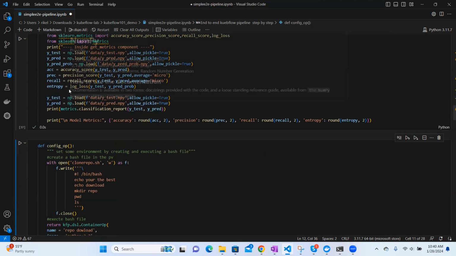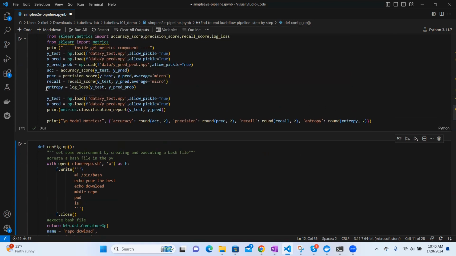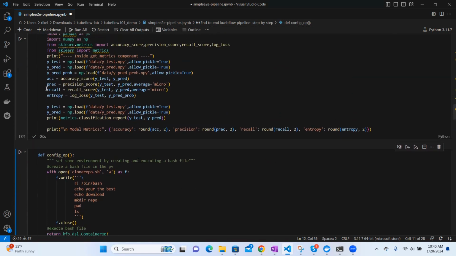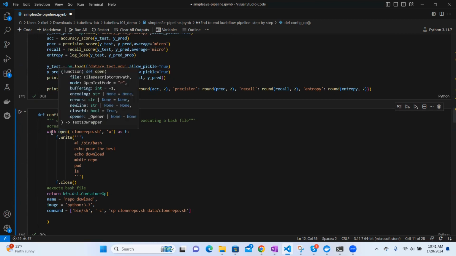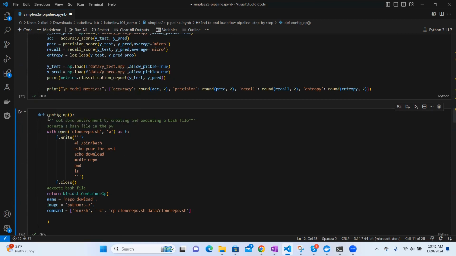Now, the model is done. Then we're done with model, right? Model training, that is done, right? Now, it's when we're going to start using KubeFlow. So this function is still a Python function, right?